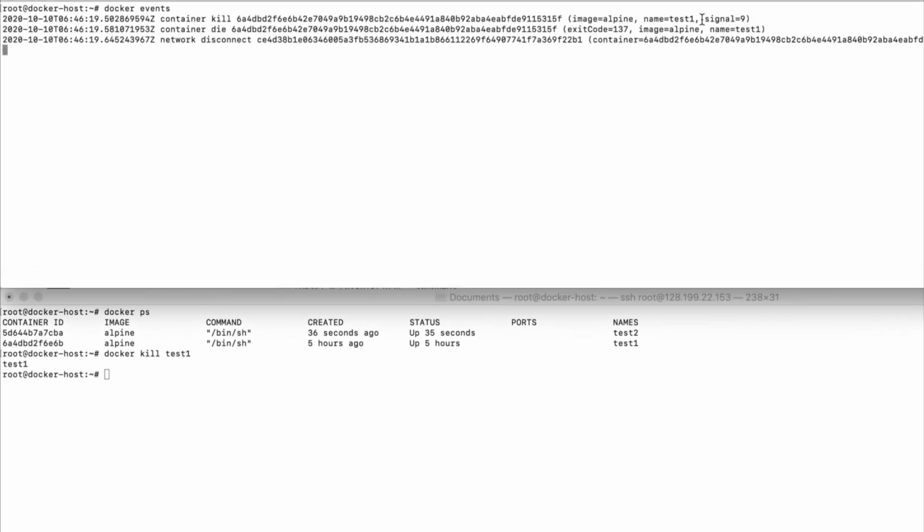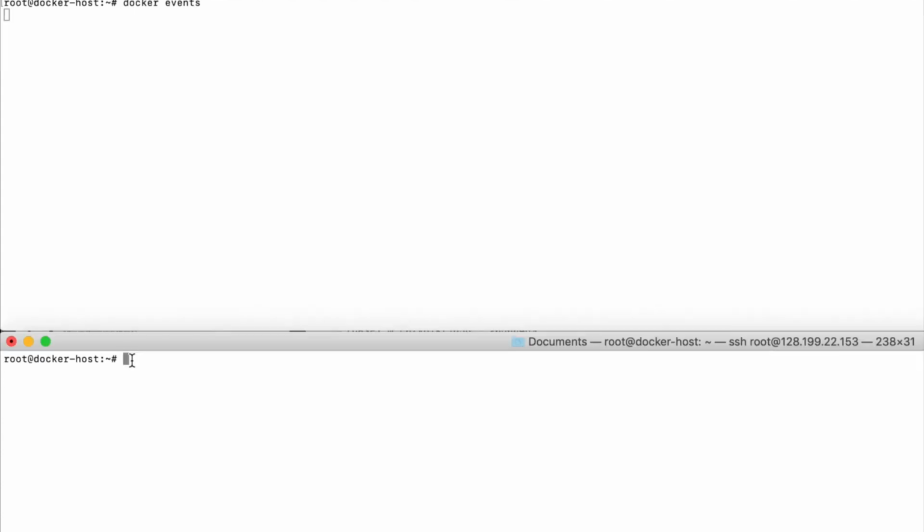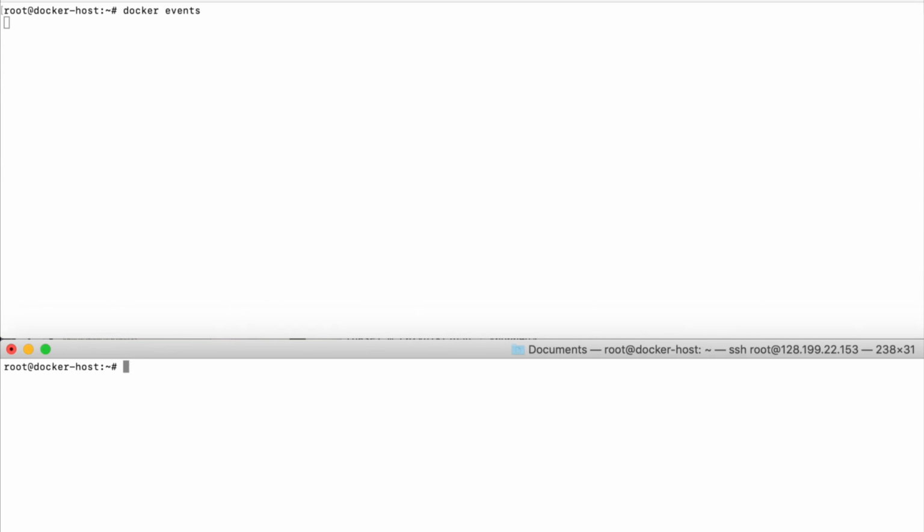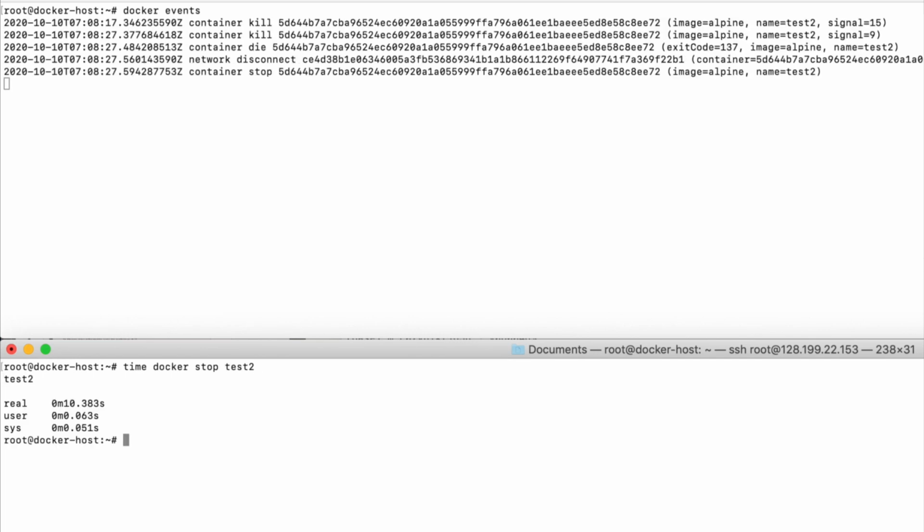So the docker kill command has sent signal 9 to my container, and this signal 9 can be used to abruptly stop any process. Now I will stop my second container using the docker stop command. Let's record the time as well. So time docker stop test2. Docker stop command took around 10 seconds to stop the container.